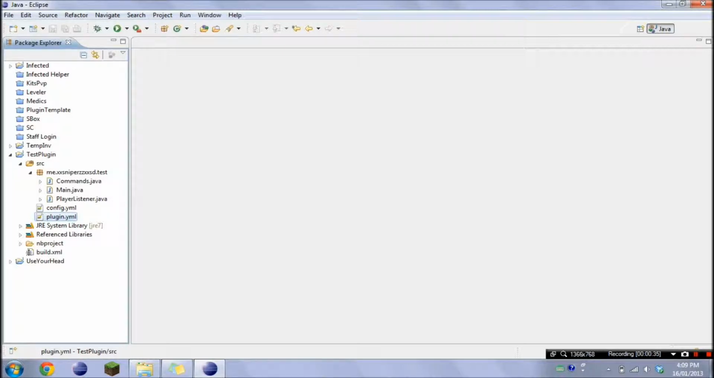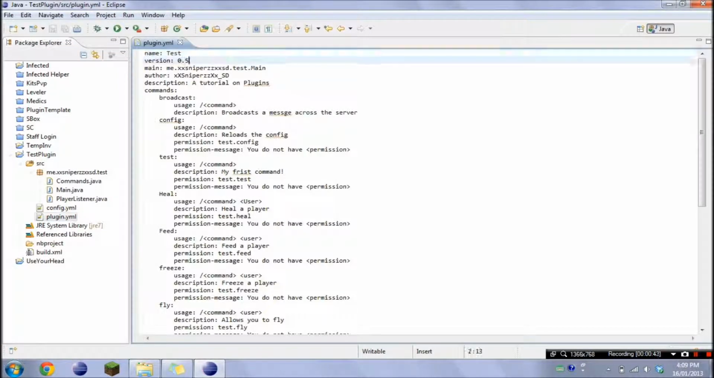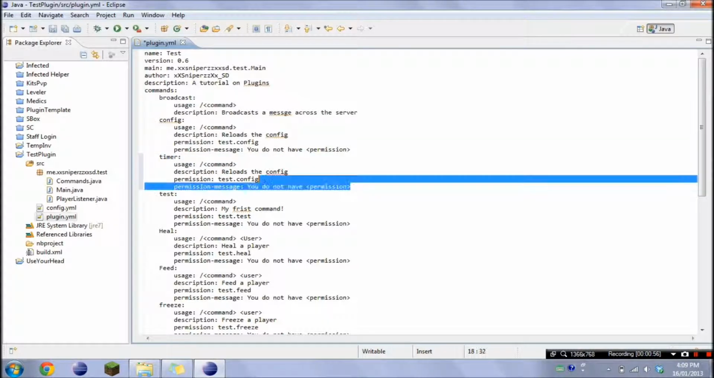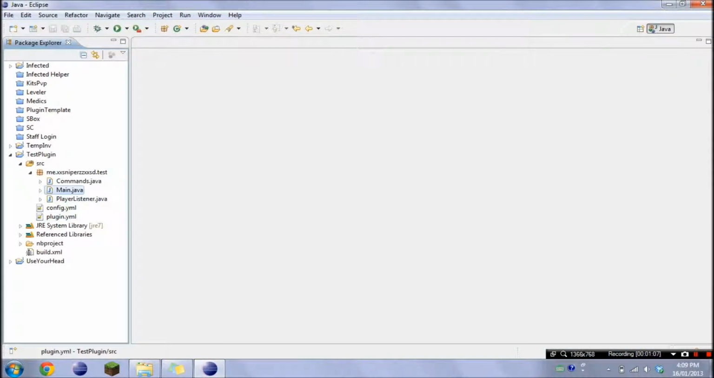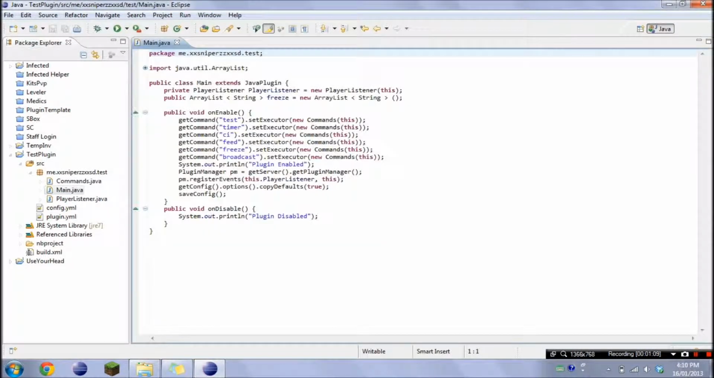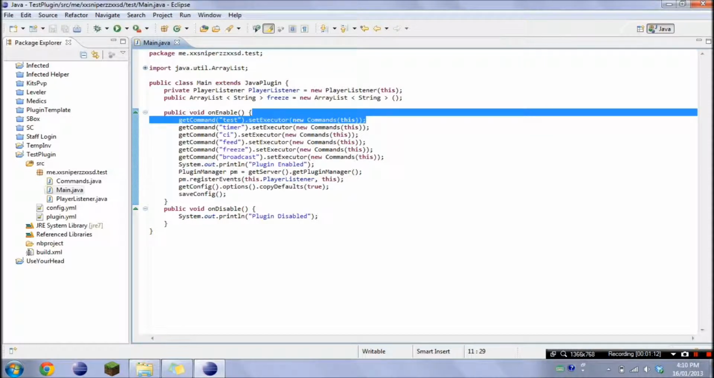Okay, so this tutorial is going to be about schedulers. So that's like timers. First things first, I'm going to do all the stuff in the plugin.yml. So I'm going to update the version, add the command, and I'm just going to call it timer. So let's just change all this. And what I'm going to be doing is counting down from 5. Okay. So next, in the main, we're going to add the command timer.